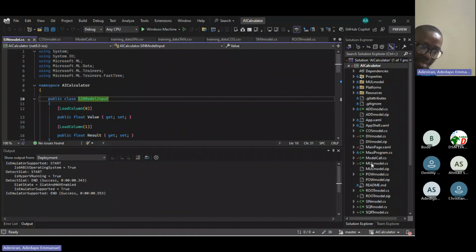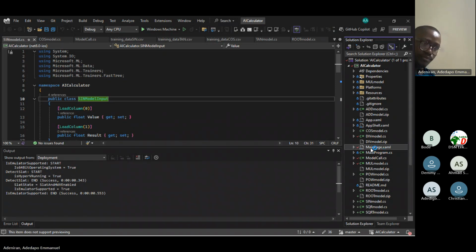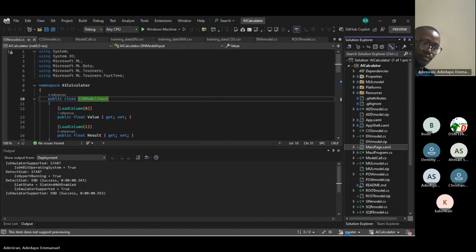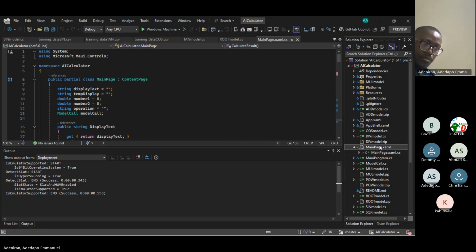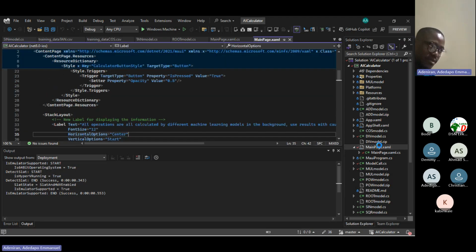Now let's open the main page that we are seeing here. Let me open this main page. Still taking a little while. Okay, good. So this is the main page.